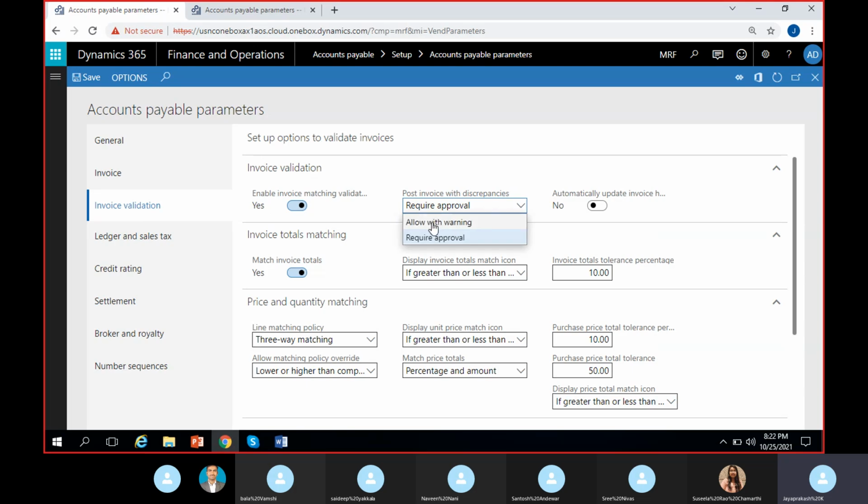So here I see allow with warning or require approval. Usually when we use require approval, we have to approve it. I showed you where we can approve the discrepancies for a vendor invoice. There you can approve it, give the approver name, give some comments, and approve it. If you say allow with warning, it will just give you a warning that there are discrepancies or matching issues, but still it will allow you to post the invoice. If you say require approval, you should definitely give approval. If you don't give approval, you can't post it. It says that there are matching discrepancies and the invoice cannot be posted.